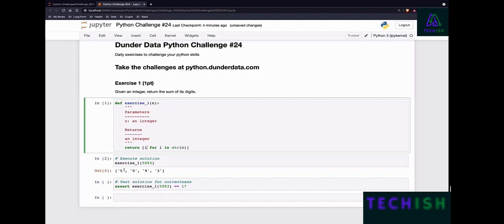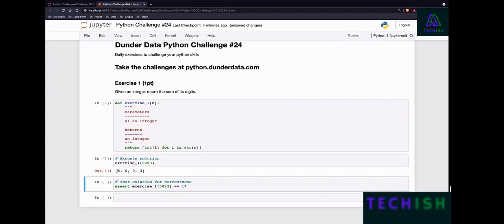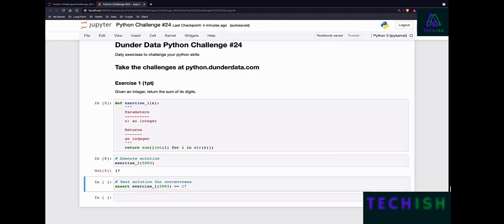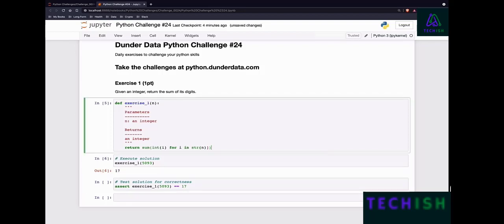Now I don't want it as a string. I need to convert it back to an integer like this. So now I have what I want, and then I can sum this up like so. So that's great. Turns out I don't need to create a list first. I can just pass this directly into the sum function.